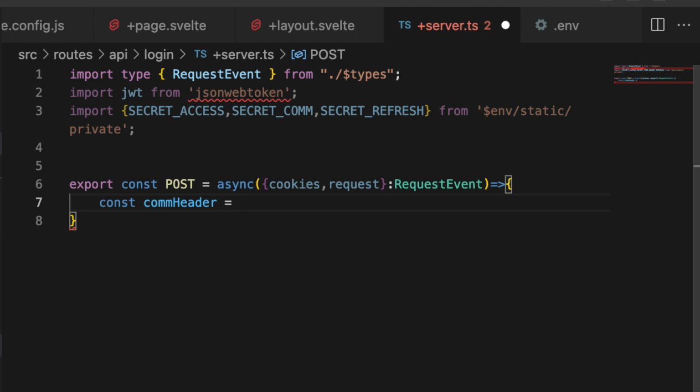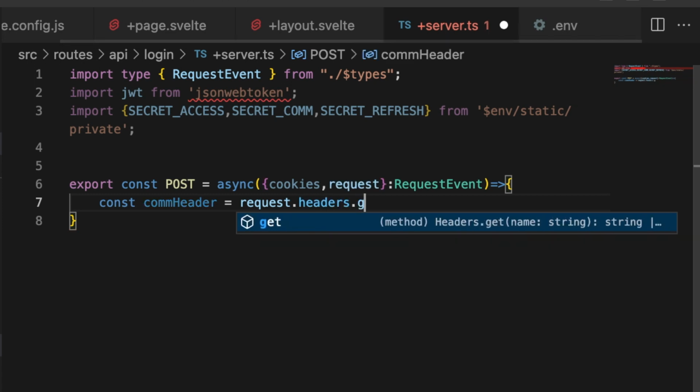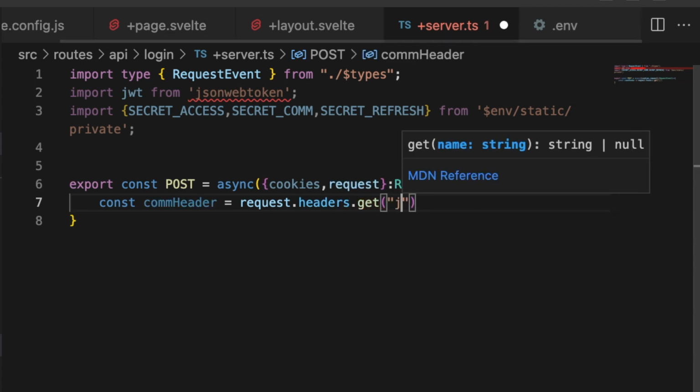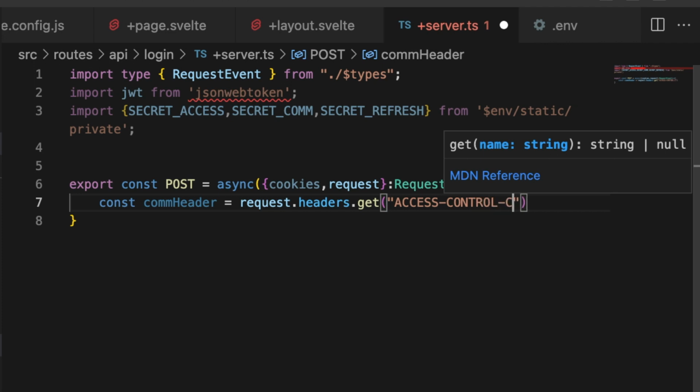I call this com header, and we're going to pull out request.headers.get, and I called this access-control-com-token. You can call it whatever you'd like.